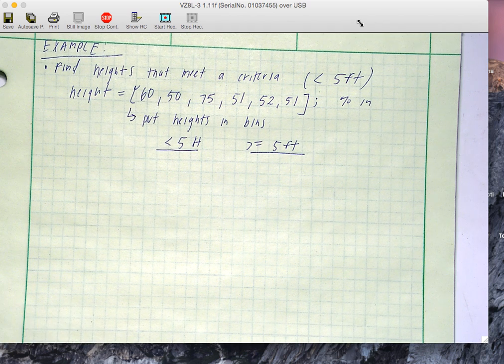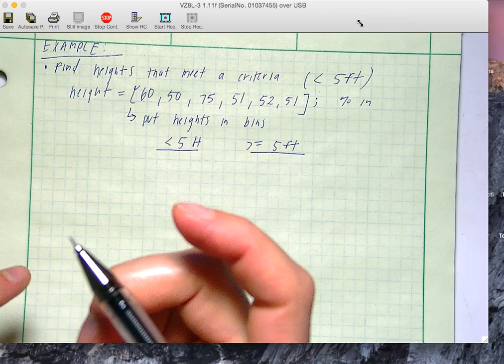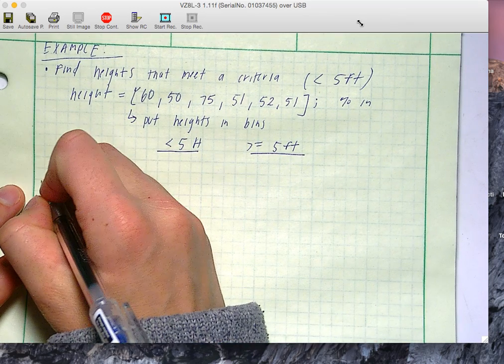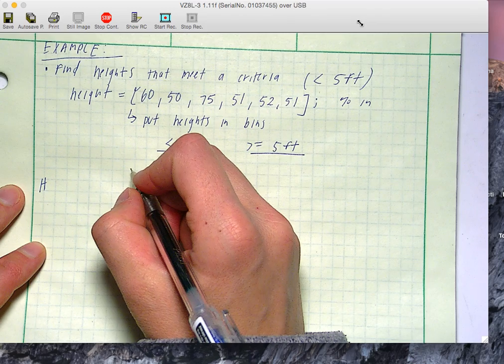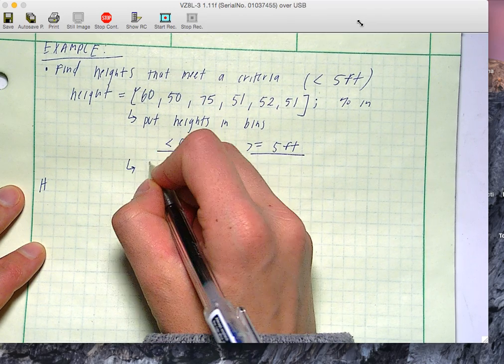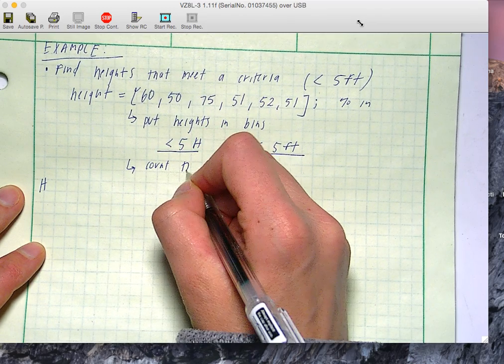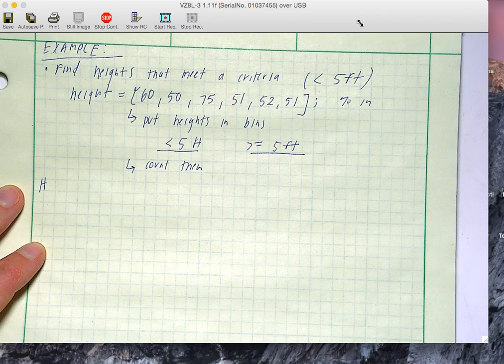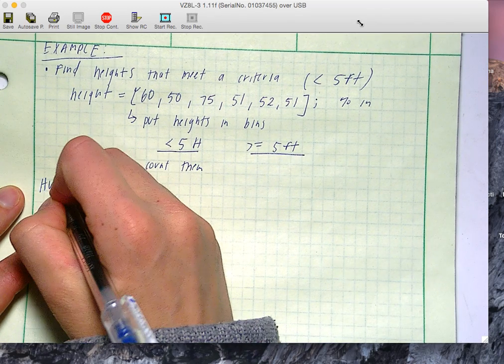People have not written in loops, but it actually doesn't matter too much. Once you get the loop written, everything else is pretty much the same. So I want to put them in bins and count them. And I think in your lab you just have to count them.